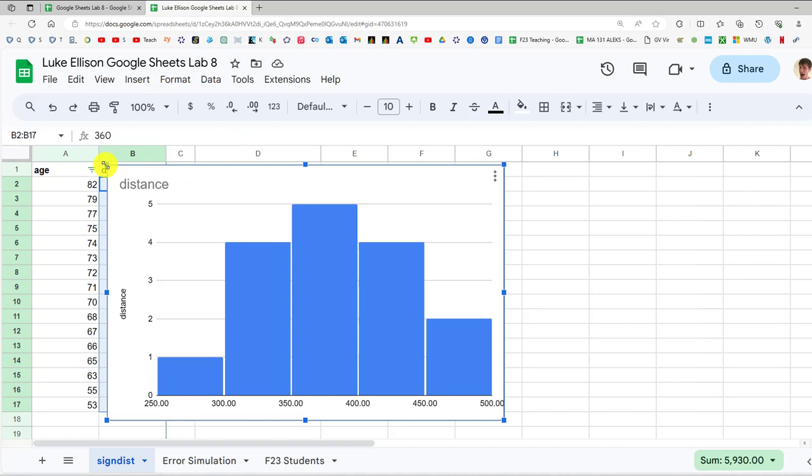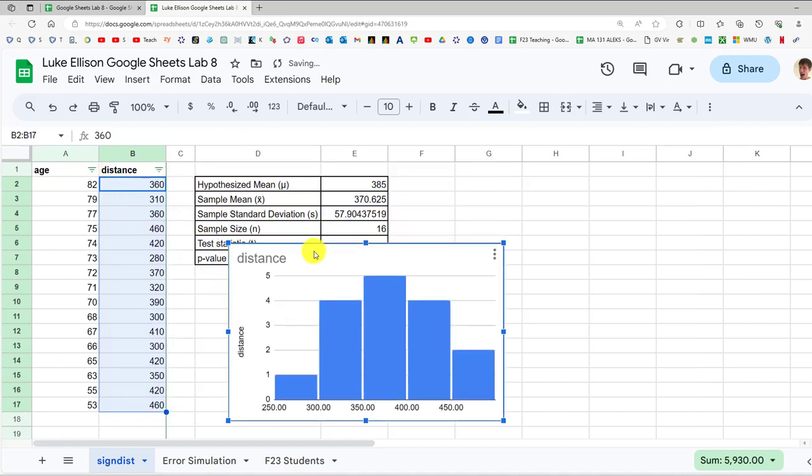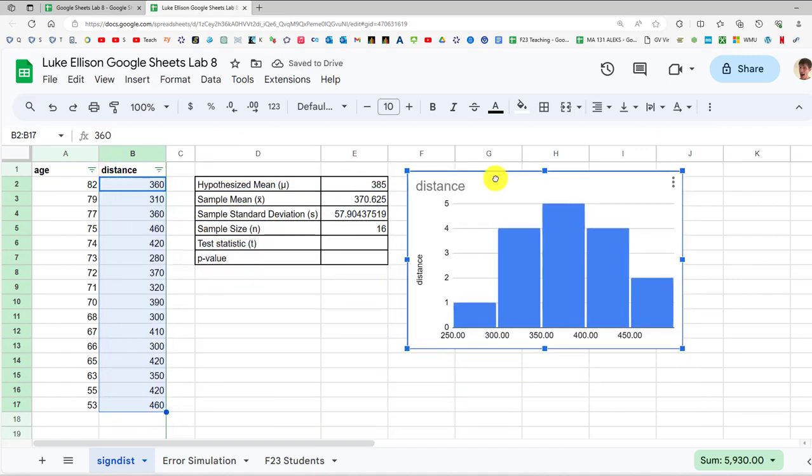So I'm going to go ahead and make this a little bit smaller. I'm not going to worry about changing the titles or anything here because I'm not really using this for display. It's just to make sure that we did have a normal distribution, and it does appear that we do.